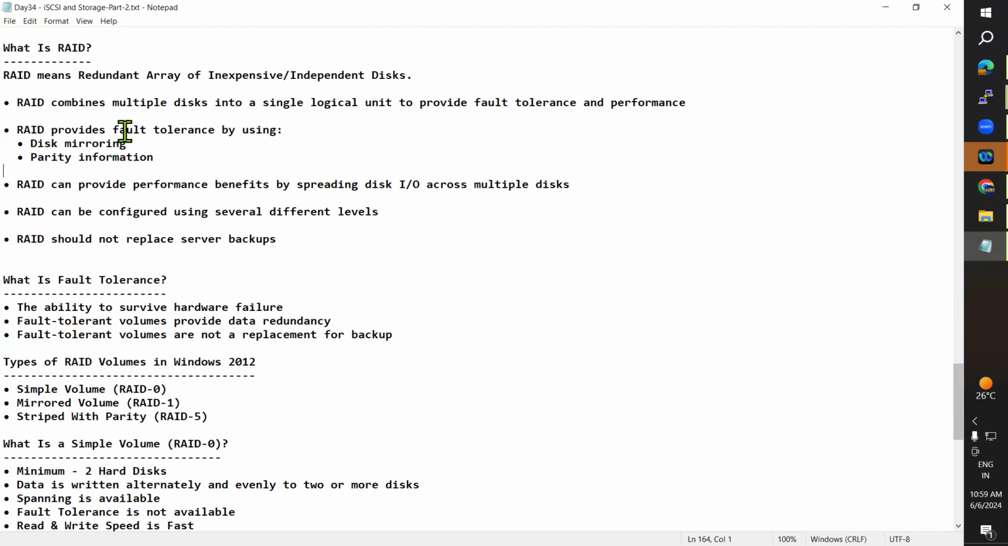So what is fault tolerance? Fault tolerance means fewer failures. Almost, how are we saying, 99.999% success rate. So fault tolerance is nothing but fewer failures, no failures at all. So that is called fault tolerance.